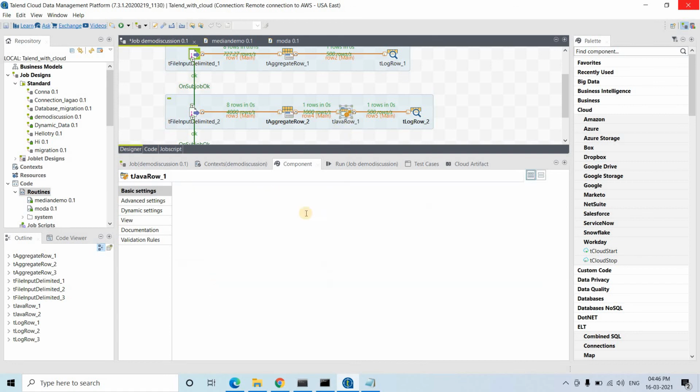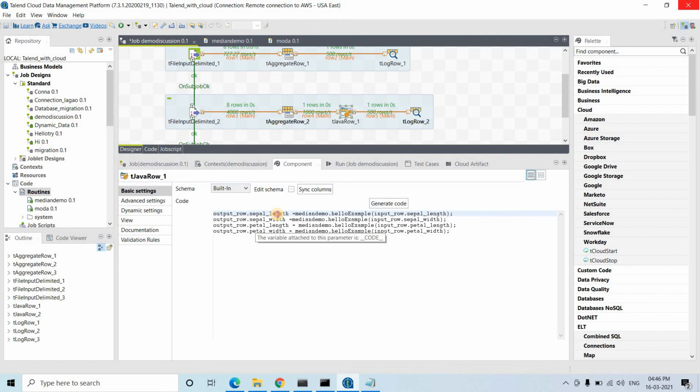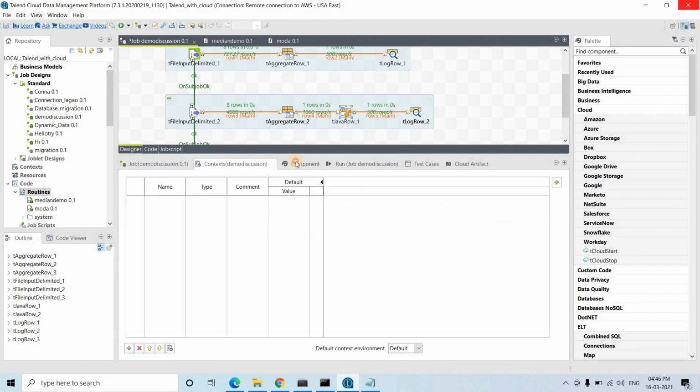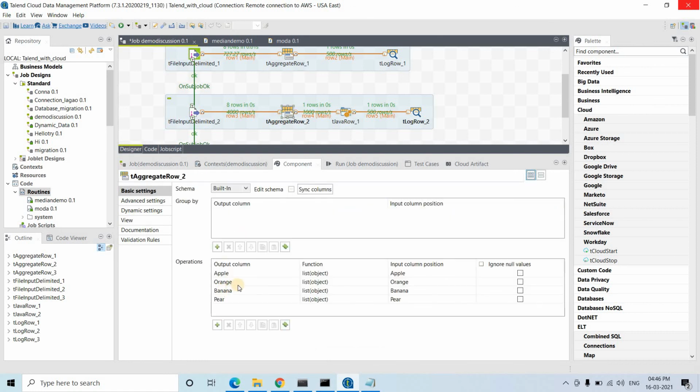Now I have to go to tJavaRow. Here this will be apple. Okay, what is the names? Apple, orange, banana, pear. I'll be doing that.